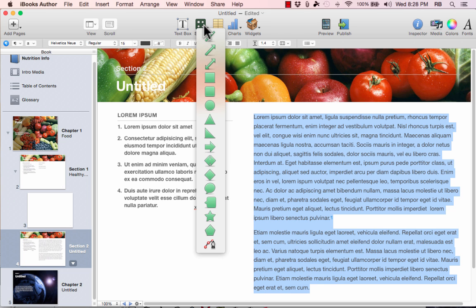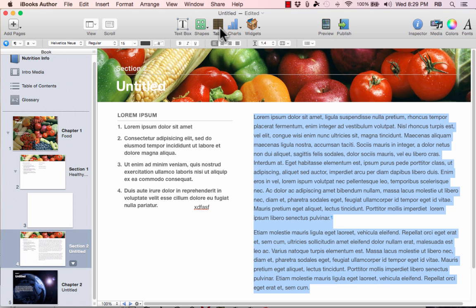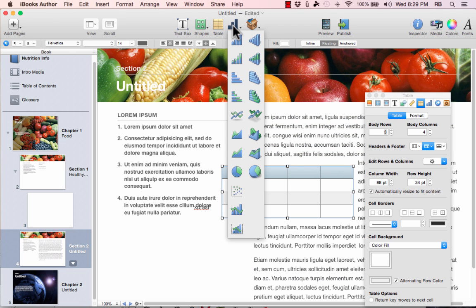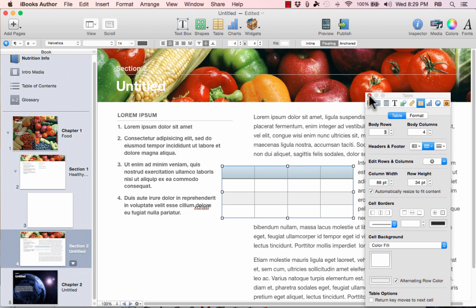There's also a shapes menu up here that you can use to pull in arrows, which I think would be very useful in some cases in an ebook. You can put in some tables and charts, and I'm just going to gloss over those for now.